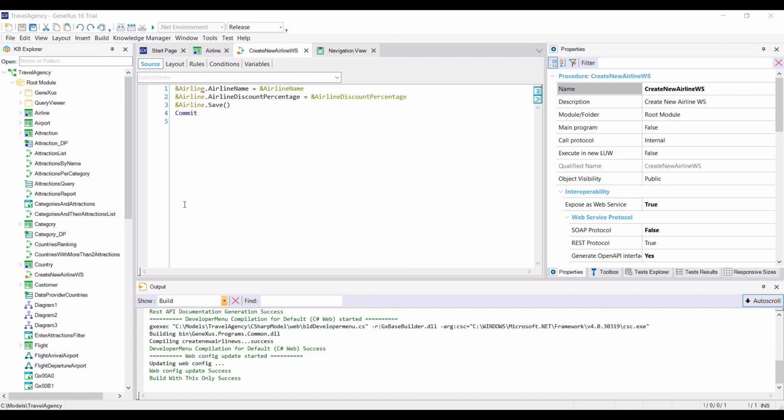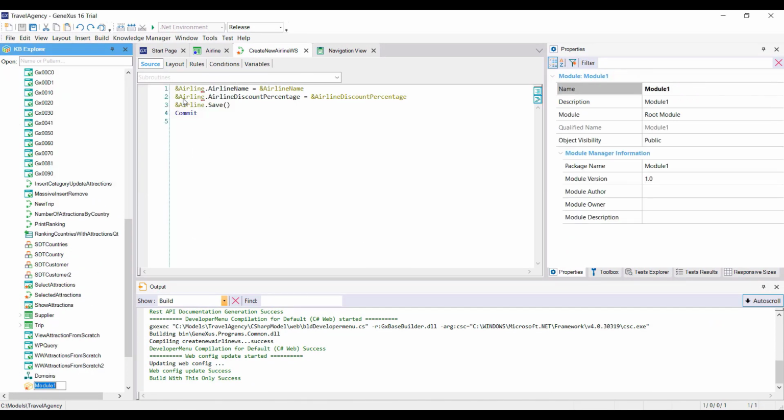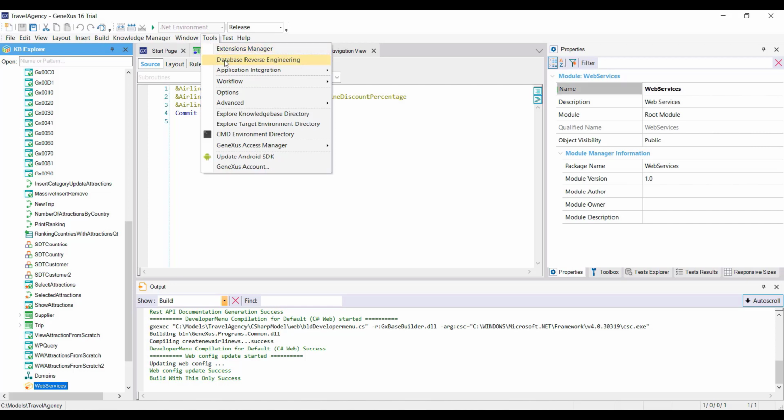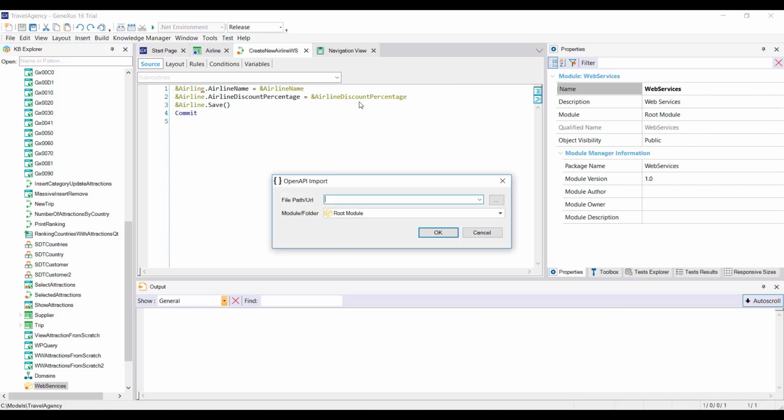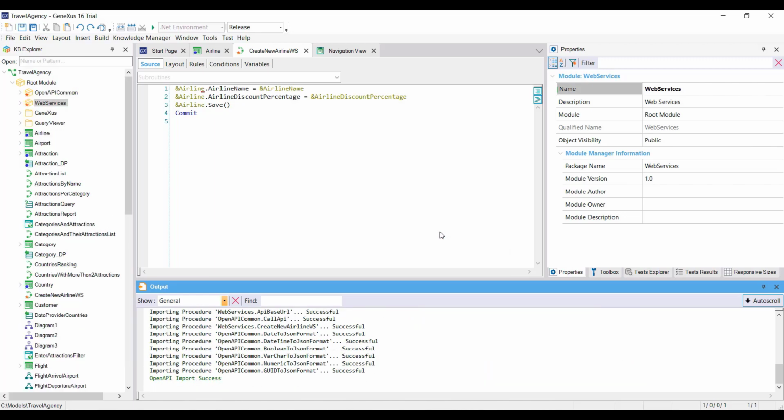Before importing the web service, we'll create a new module called Web Services, so everything is stored in that module. To import the web service, we go to Tools, Application Integration, and select OpenAPI Import. In the file path URL, we type C models travel agency C# model web default .yaml, because it's where the REST API documentation was generated, and select the Web Services module as target. We confirm that everything has been imported correctly.